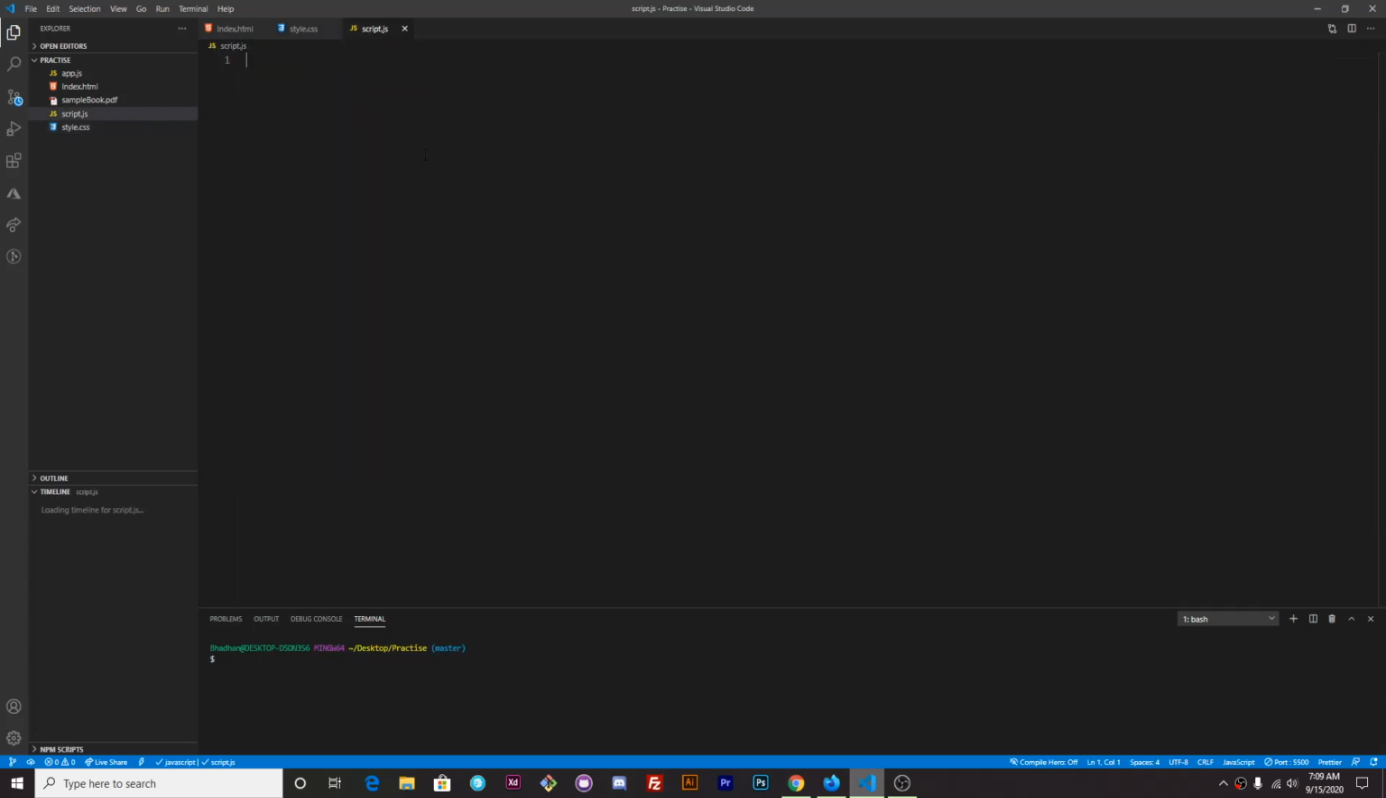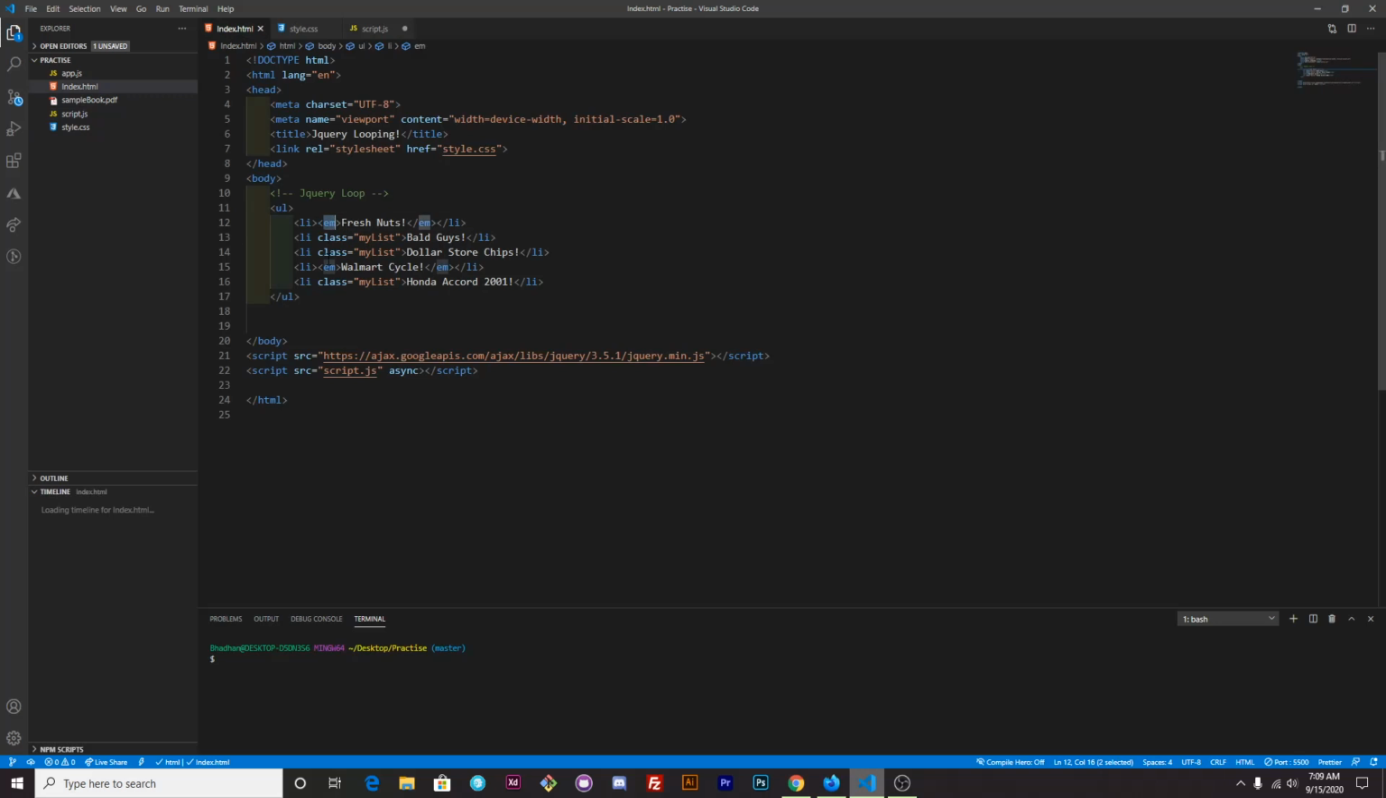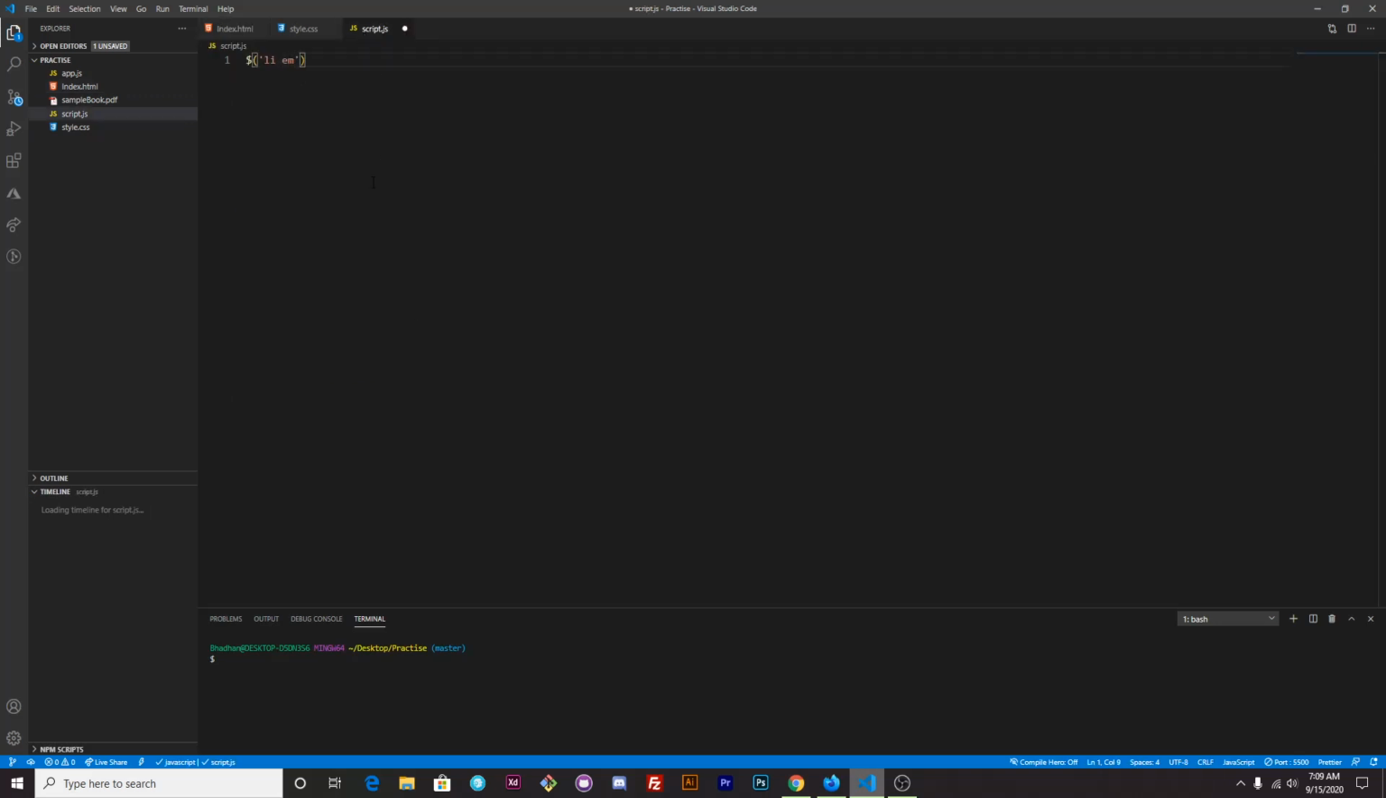That's the styling for the mylist, and so let's just get right to selecting the LIs with jQuery. So you're going to select LI. First, you're going to select the EMs, alright? LI em, and you're going to add a class.